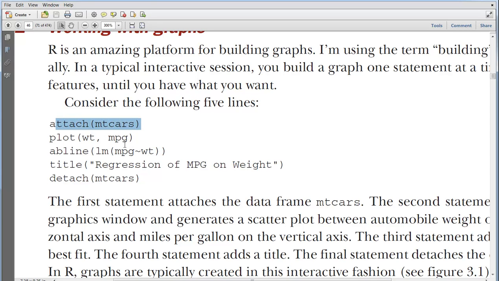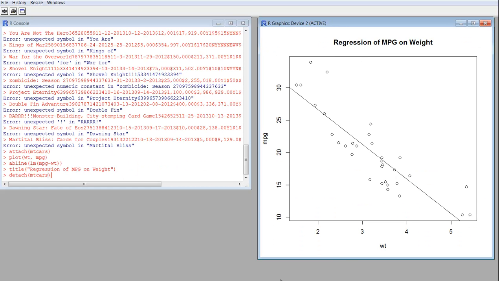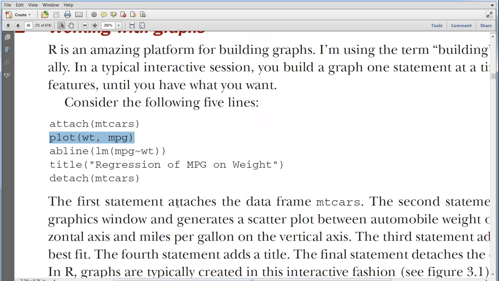Okay, so then we plot, which we've done before. We're plotting this variable versus this variable. Now let's see, which is the x-axis? So weight is the x-axis. So the first one, as we would expect, is the x-axis.